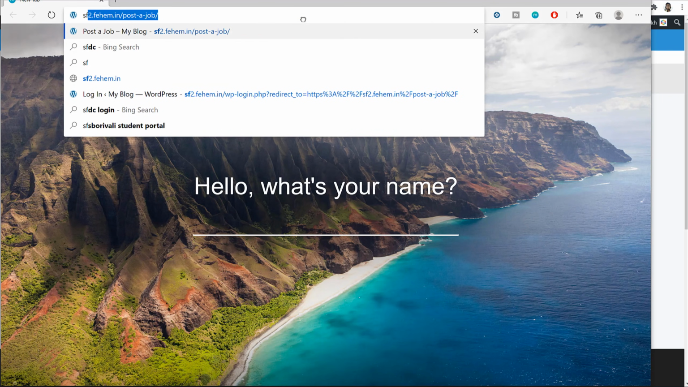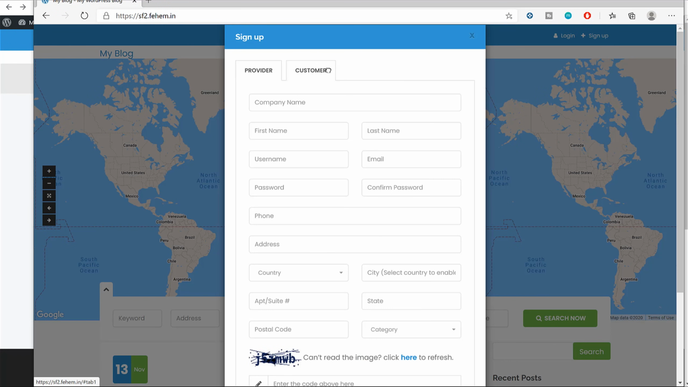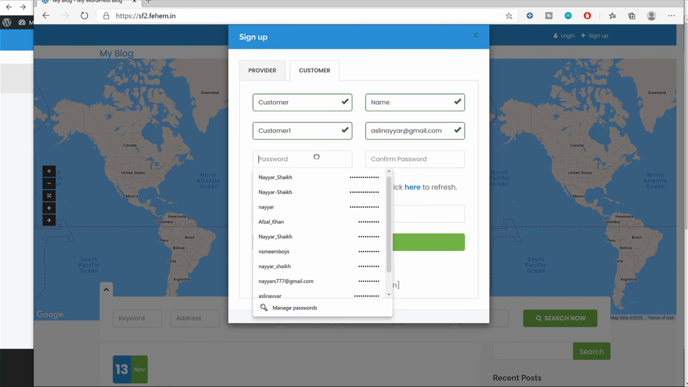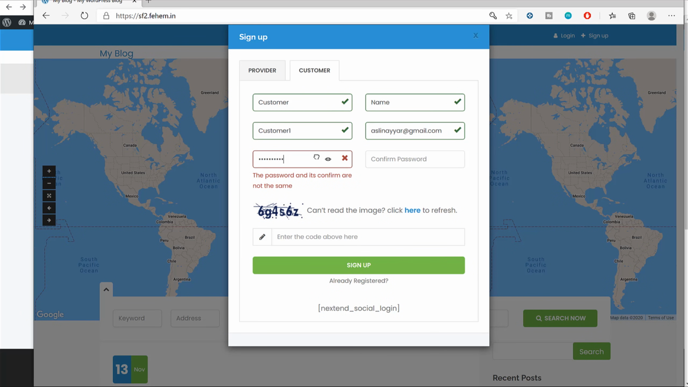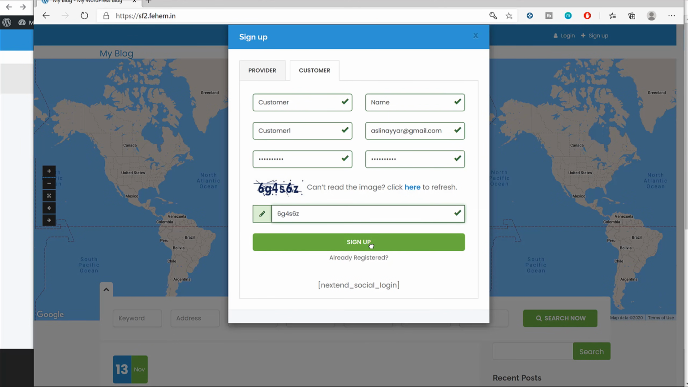So I'll type in servicefinder2.fahem.in and first sign up as a customer. I'll click on sign up, and here instead of provider I'll select customer and add my name. So my name will be customer name. This is first name, last name. You can set any username over here, so maybe I'll select customer1 as my username. Then any email address, and you can also set a password for your account. Finally you can enter this simple captcha, and once you're done with this, you can click on sign up.